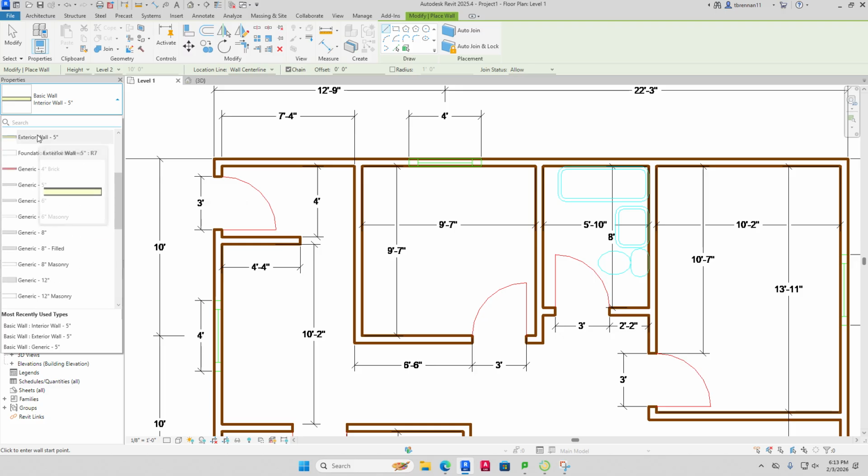Yeah, exterior wall 5 inch. It doesn't really make a difference, except this one has some siding on the outside. So we're going to use exterior wall 5 inches. Okay, so there's an interior wall 5 inches. That's the default. We want to change to exterior because that's what we're going to do. So go to exterior here.